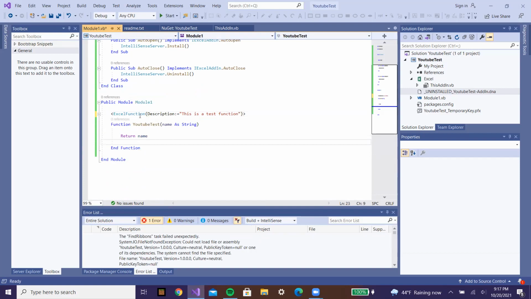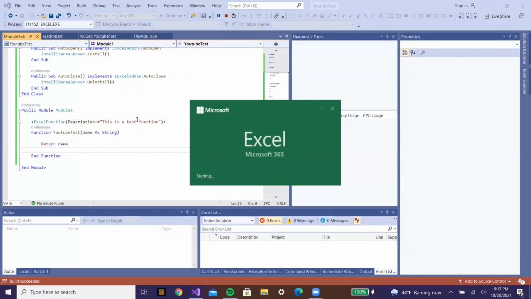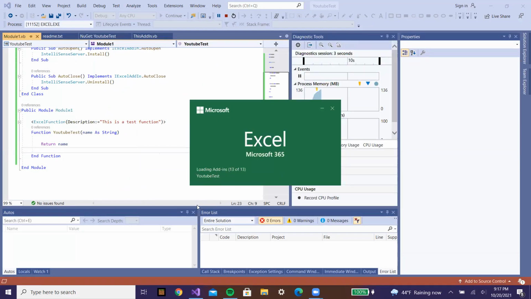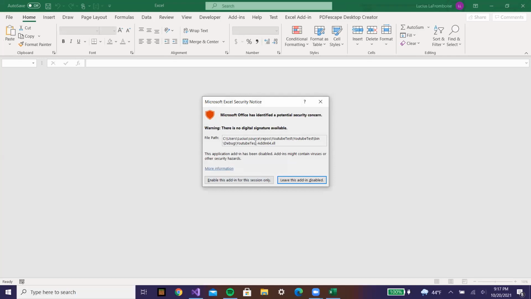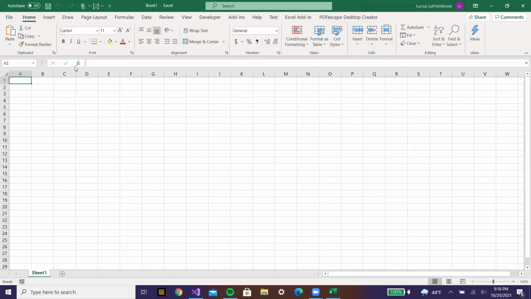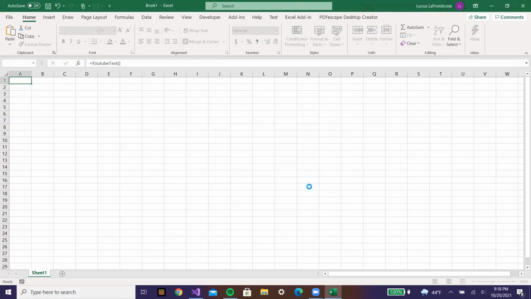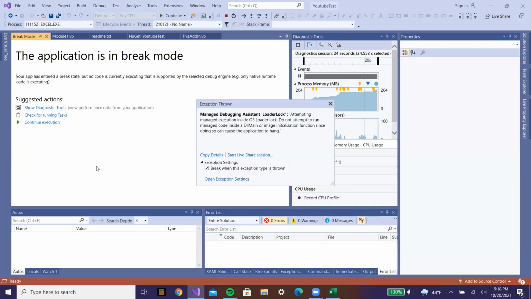So now when we pull up our function, it's going to tell us whatever the description is. It's loading, crossing our fingers here. Okay, so far good. Potential security concern, enable it. We'll go to file, blank workbook, and YouTube. This is a test function. Okay, so now it's working. We're good. You can develop from here. That's all you've got to do to get started, and that's the extent of what this first video is going to be.